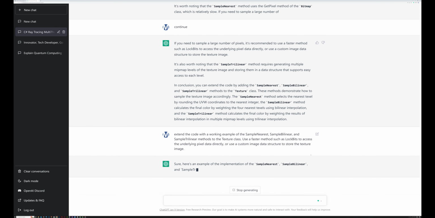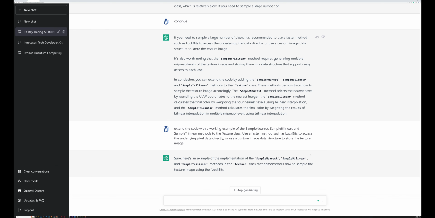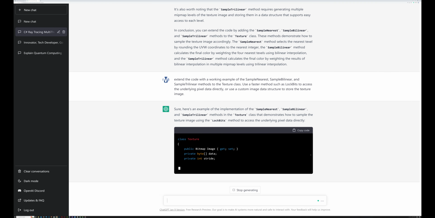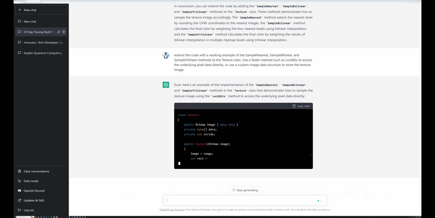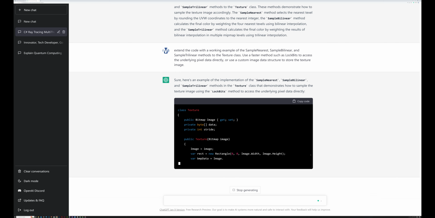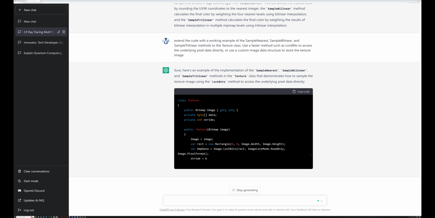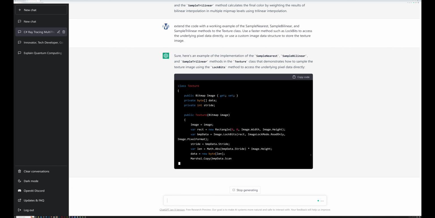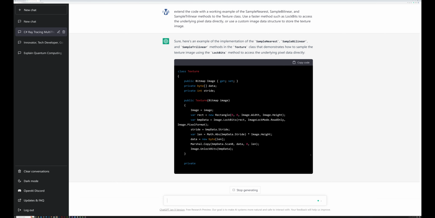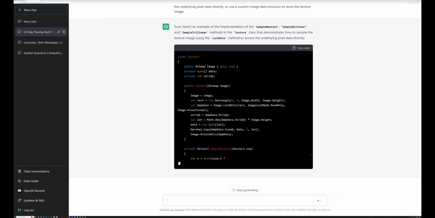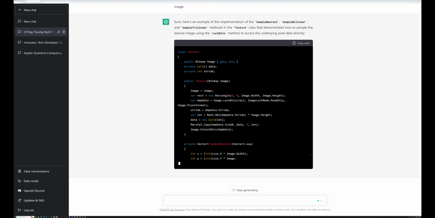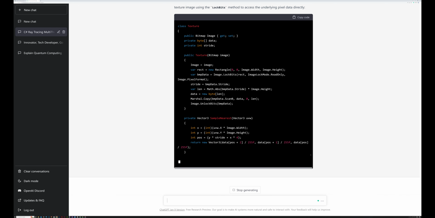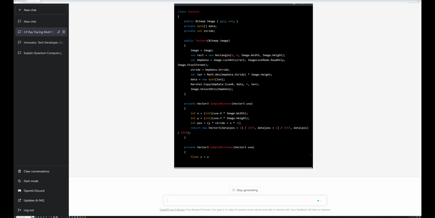Sure, here's an example of implementation. It's already done sample nearest and sample bilinear for us, but it never did sample trilinear. So hopefully it's not going to cheat this time. As you can see, it's using the Bitmap class as image. And now it's using LockBits, okay. Now it's creating the sample nearest. It's already done for us. And it did the sample bilinear method, but it cheated on the sample trilinear method. So hopefully it's not going to do it this time. It's going to write it for us.